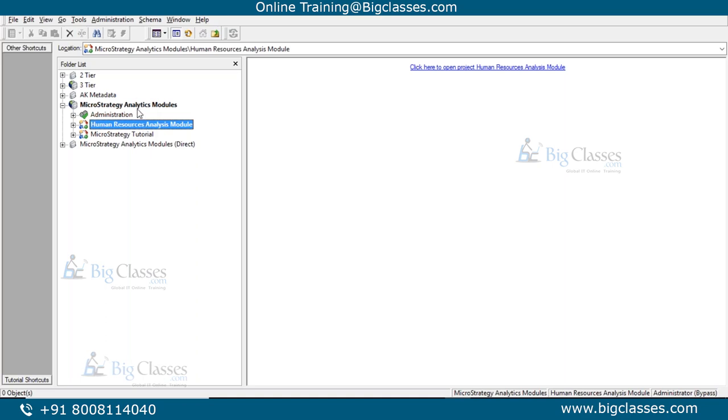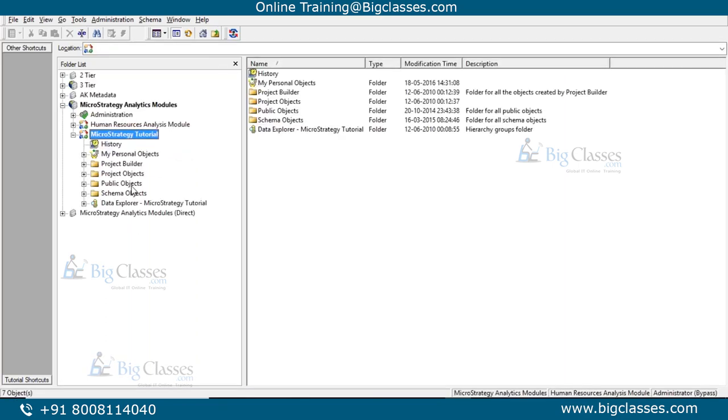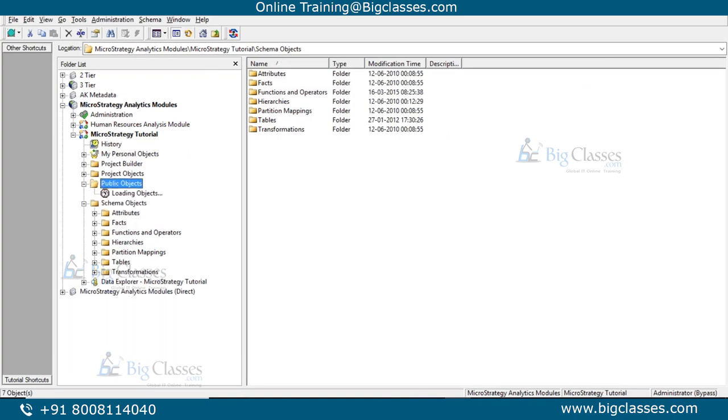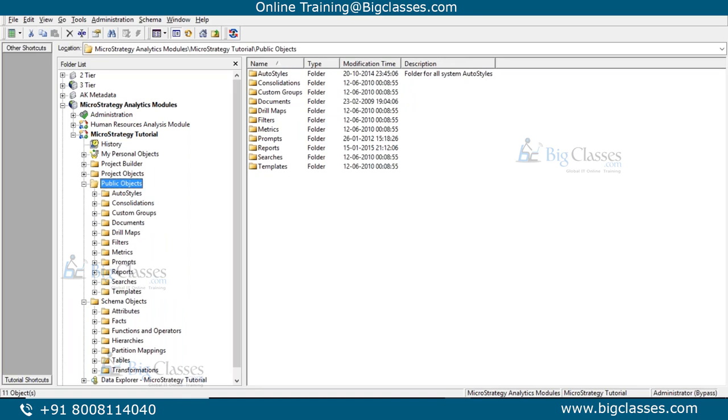So remember one thing, that my project source is always connected to my metadata. Within that, I will have projects where each project will be connected to my required databases. And when you try to open a project, you will see all the folders and subfolders within it. And these are the places where you're going to create and save your objects. So at a high level, as I told you, there are two types of objects that you will come across. One is called schema objects, where we're going to create my entire semantic layer. And second is the public objects, where I'm going to build my application layer or my development layer. Okay, we will discuss each and every object mentioned over here, but that is something we will discuss as and when we continue with the training.